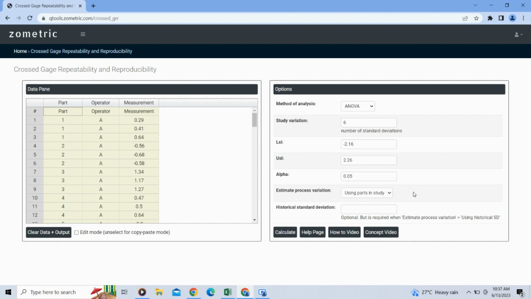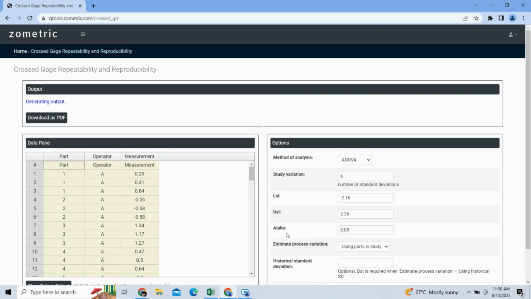Process variation refers to the variation that is inherent in the process or method used to make the measurements. We can choose either using parts in study or using historical standard deviation. We need to put the value of historical standard deviation if we choose the process variation method as historical standard deviation. For this example, we are using process variation as parts in study. Click on the Calculate button and wait for the results to load.